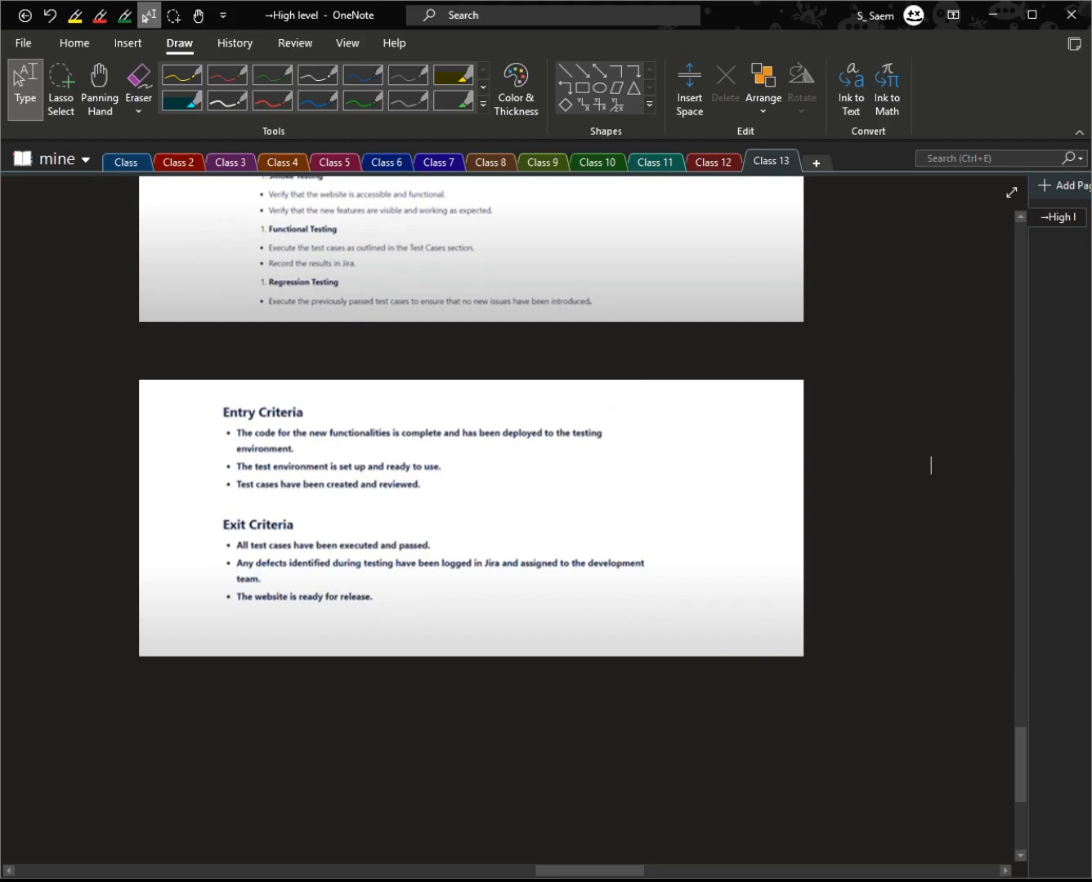Now for suspension and resumption. Suspensions log delays in testing due to unresolved issues, like test data for registration was not available on time. Record the date and cause in the suspension and resumption section of the test plan. For the resumption, record the date and reason for resuming the work, like received test data on January 24, resume testing.